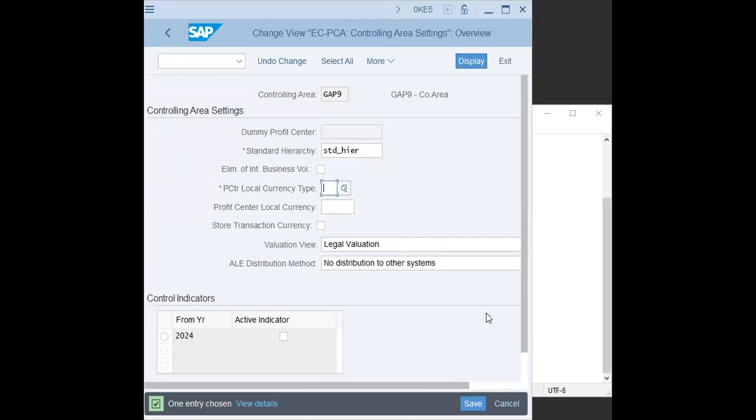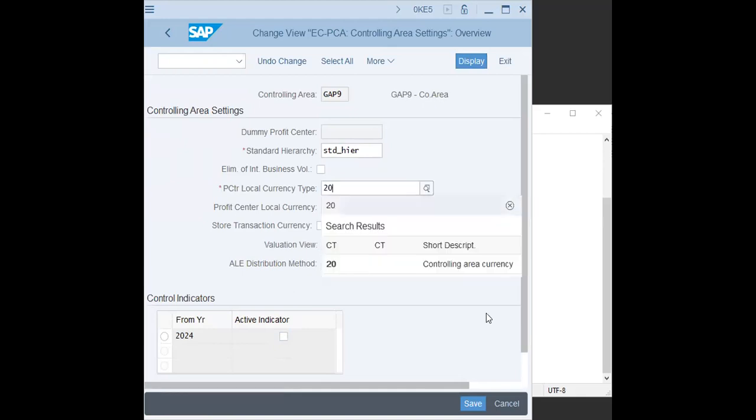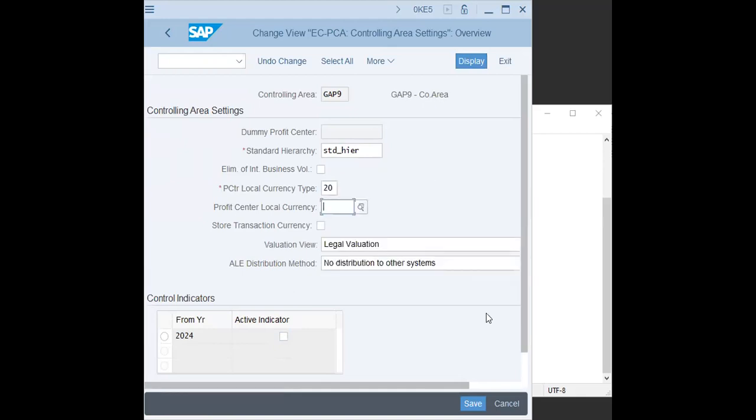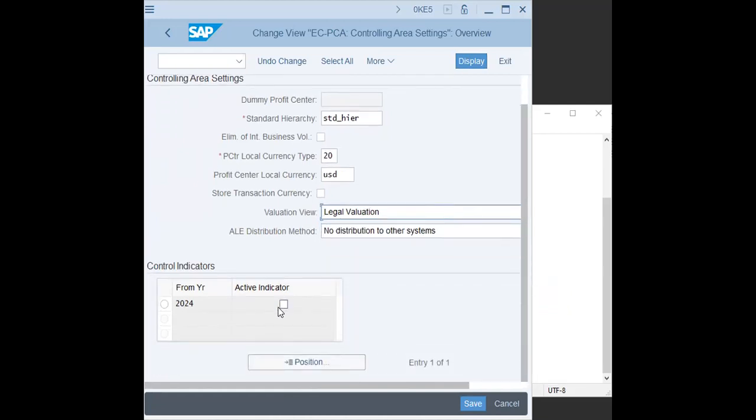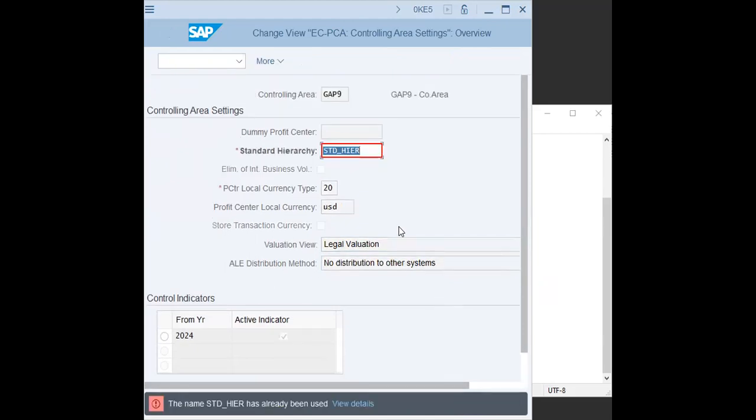Profit center local currency will be 20, which is controlling area currency. USD, because the company code currency is already different. Valuation, there are 3 types of valuation. I've already discussed this. Legal group profit center. Okay, active indicator, save, already been used. Okay, gap 9.